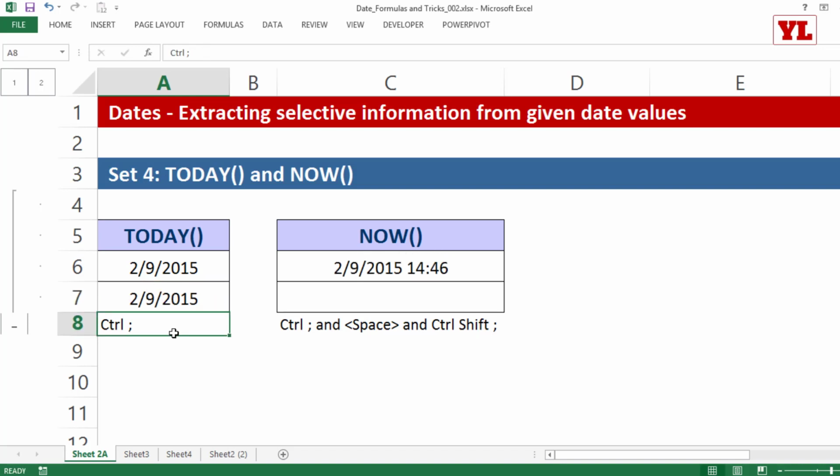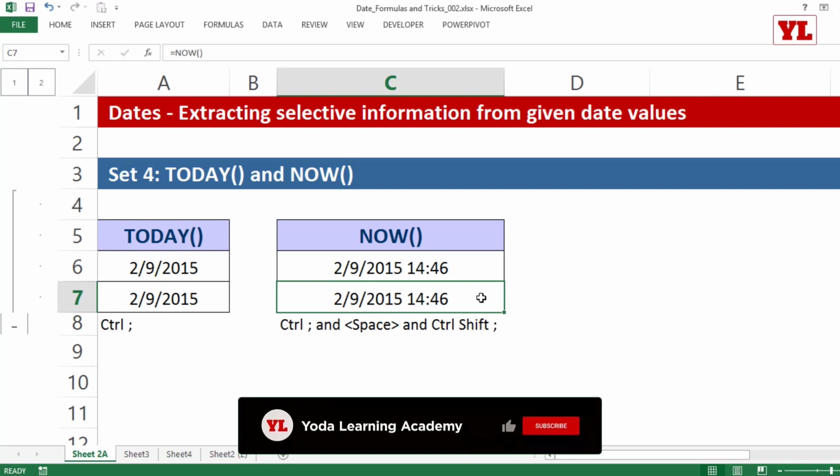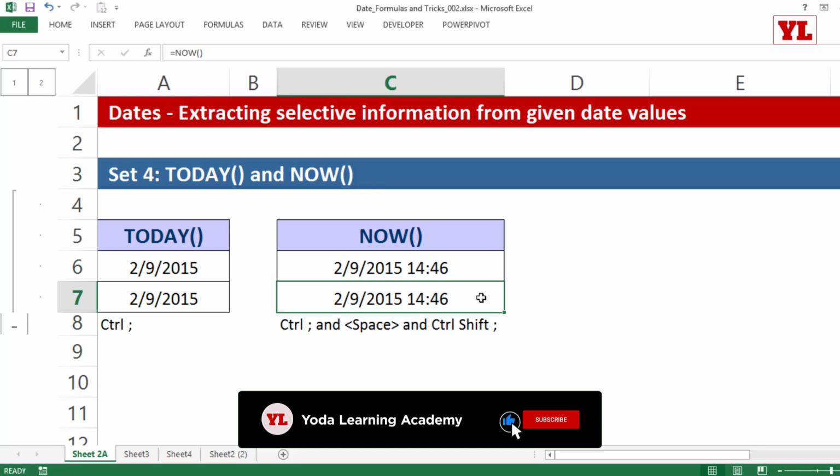It gives you today's date. Similarly, there's a formula called now, so NOW, bracket open, bracket close, enter. This is generally used where you are considering today's date with a predefined date and trying to find the difference. That means how many days have passed by since the due date and today.